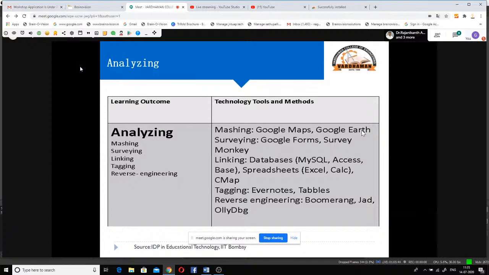Another one is we can always tag. For tagging, we can use Evernote, tables, etc. Tagging is, for a particular concept or a particular solution, you can always mention your view, saying whether it's the best or whether it's wrong. We can always tag, which is doing reviewing, and even reverse engineering. As I said, reverse engineering is nothing but doing refactoring.